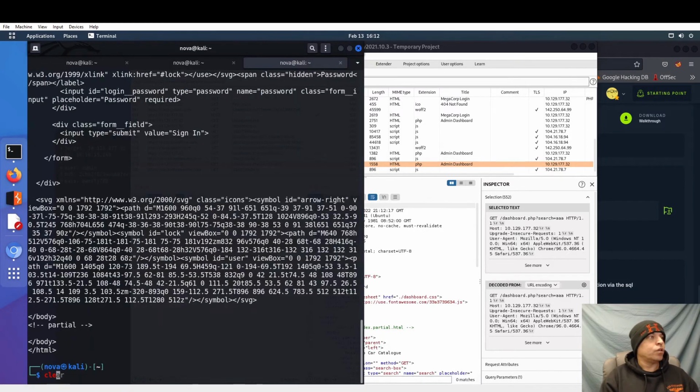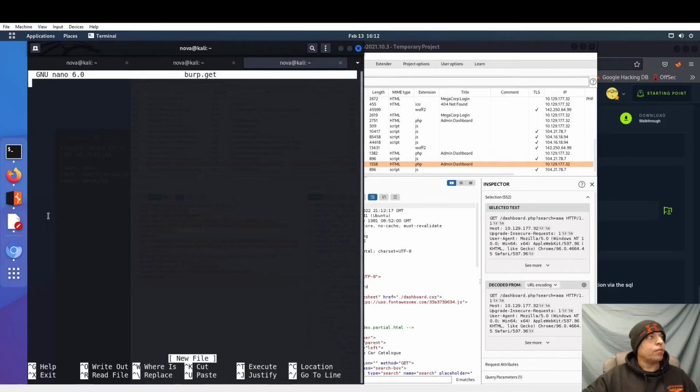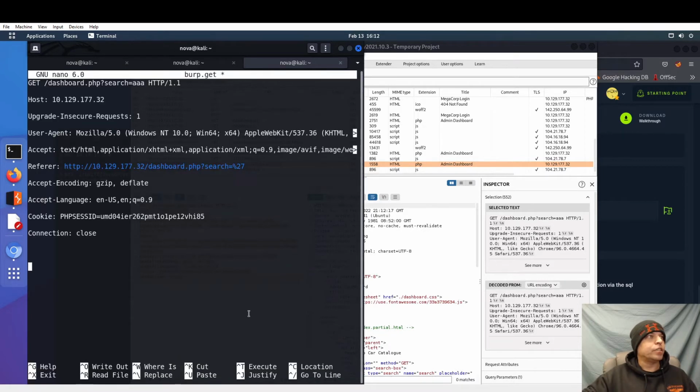Go back over to your terminal. I'm just going to clear it so it's easier to read. And I'm going to create a file using nano, and we'll call it burp.get. And we're going to go ahead and paste that information I just copied over into here.